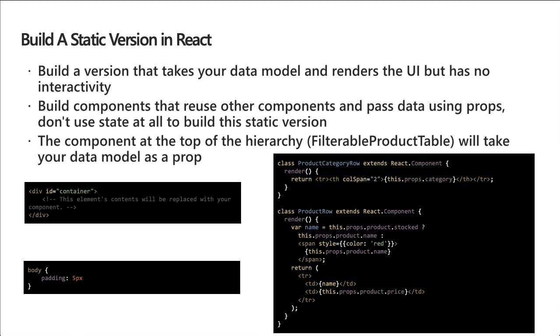To build a static version of your app that renders your data model, you're going to want to build components that reuse other components and pass data using properties, or props. These are a way of passing data from a parent to a child component. And if you're familiar with the concept of state, you're not going to use state at all in this static version. State is reserved only for interactivity, and that is data that's going to change over time. Since this is a static version of the app, we don't need it and we don't want to add it in just yet.